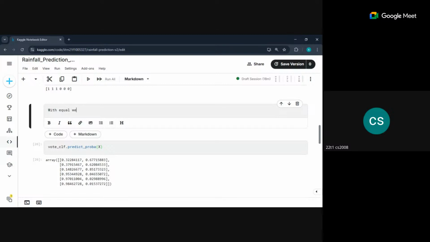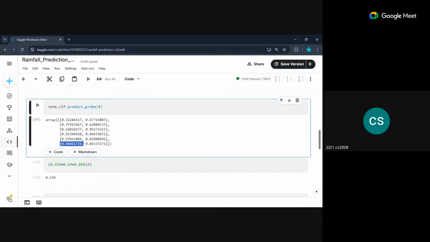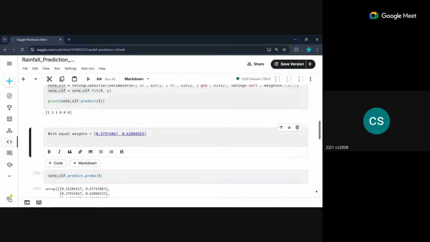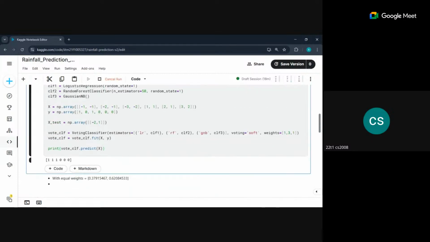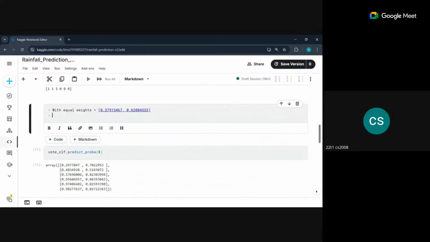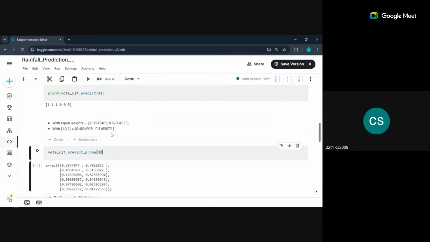Where we had equal weights, we had this one. This was our value. So now we have a new set of weights, 1, 3, 1. Now I'm going to do predict proba. Now it has increased with 1, 3, 1. So can you see that the probability has increased? It has increased for class 0.